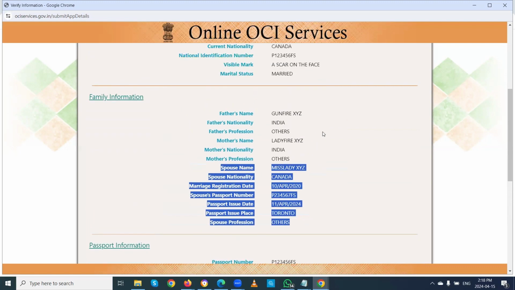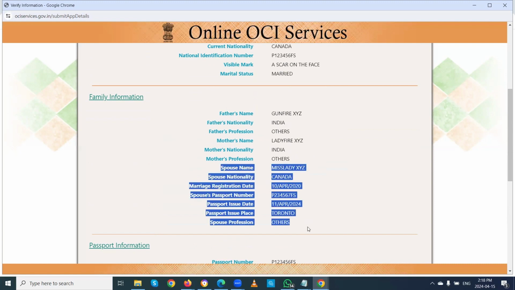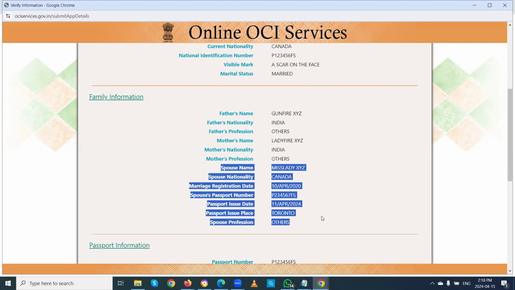If father and mother also are Canadian, then you can provide that as Canadian. It's not asking for any passport details for the father and mother. But when it comes to the spouse, it will ask you for the passport details. So I'll recommend you to enter your spouse's current passport details here. If he or she is Canadian, you have to provide the Canadian details. If he or she is still Indian or some other country, you have to provide those details. It is whatever the current working passport is.